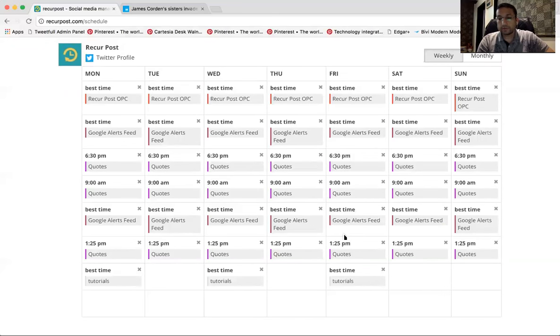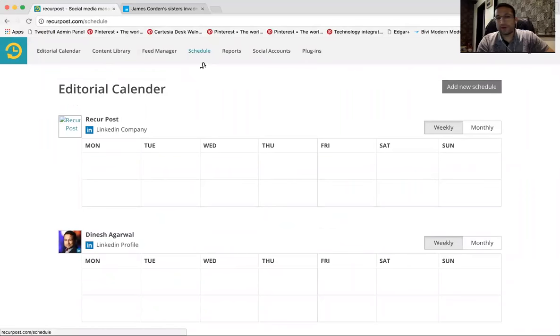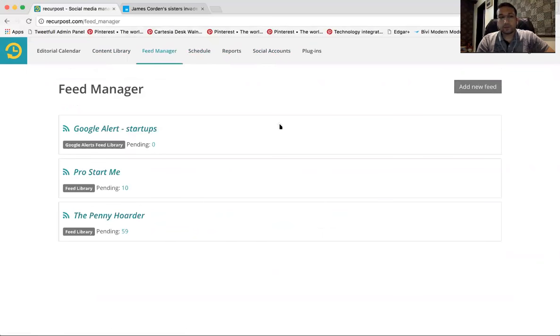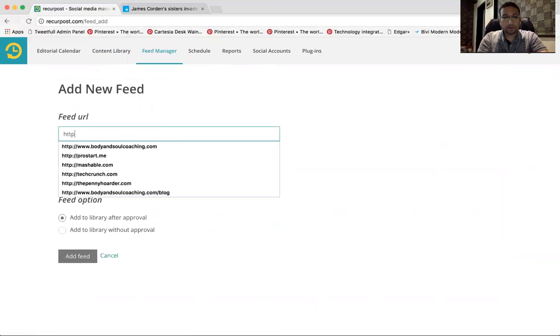Sounds good. Can you show me how you do the Google Alerts feed? Yes, we will come to that in a minute. Actually, that's the next thing. Once you know how schedule works, so we have created a library, we added accounts, we created the schedule. Then we have feed manager. What feed manager does is it allows you to add a feed. Give me a website.